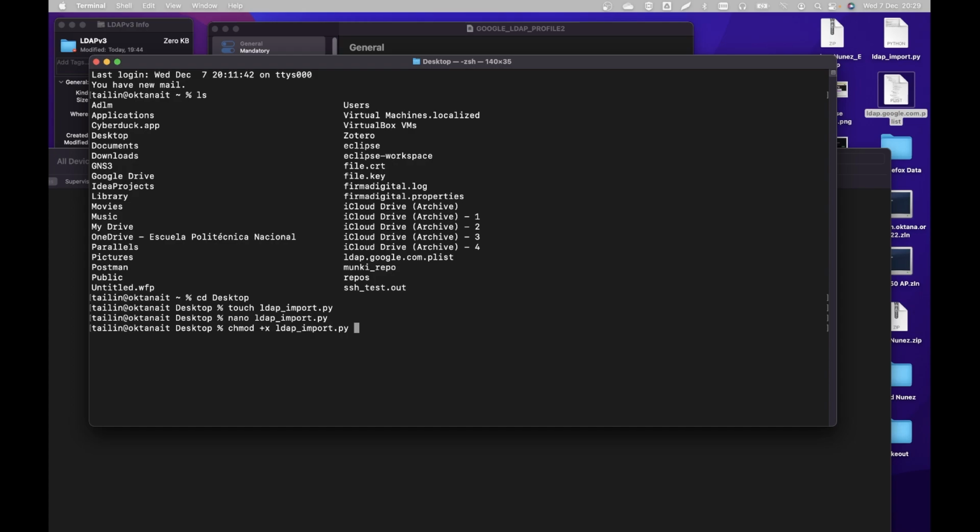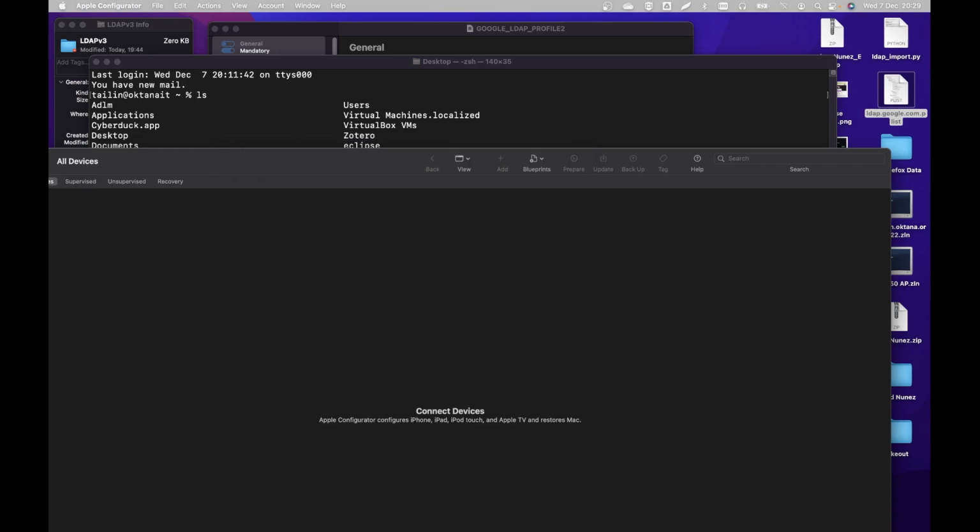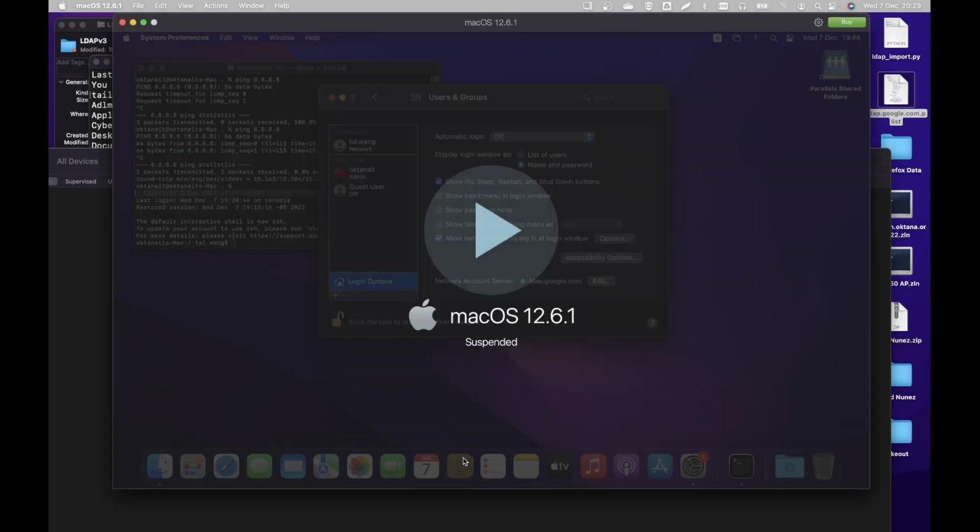I'm going to change the permission to be executable, this script. Perfect. Now I'm going to open another virtual machine in order to test this setup. Okay.